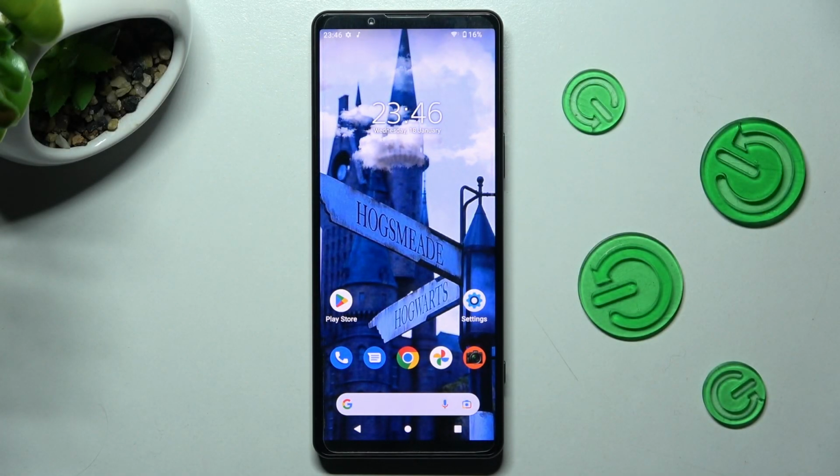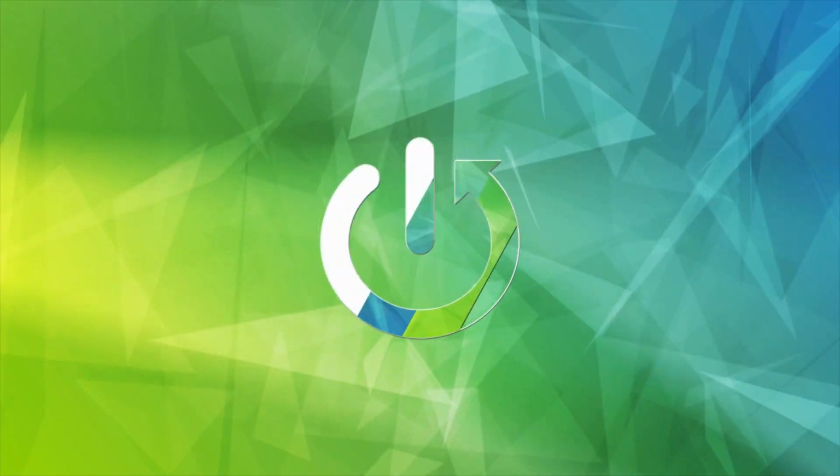In front of me is Sony Xperia 5.4 and today I would like to show you how you can change default apps on this device.